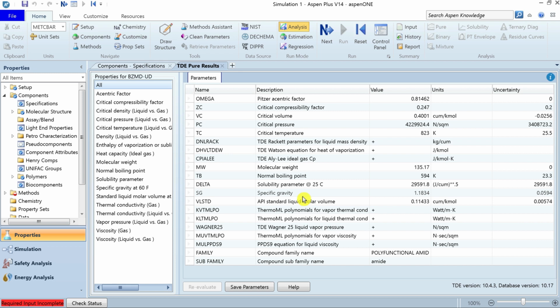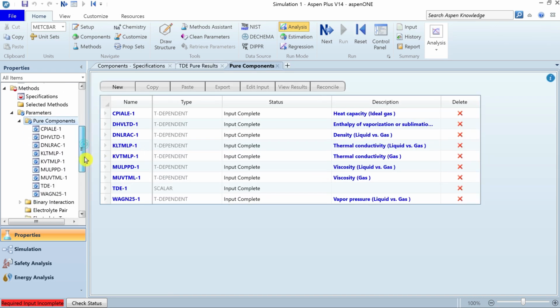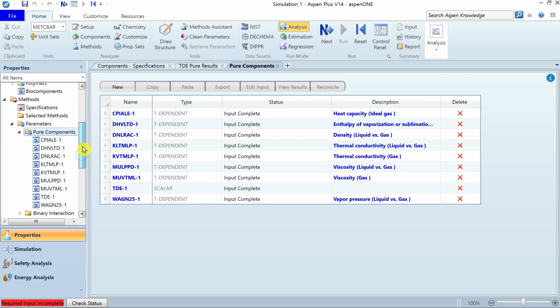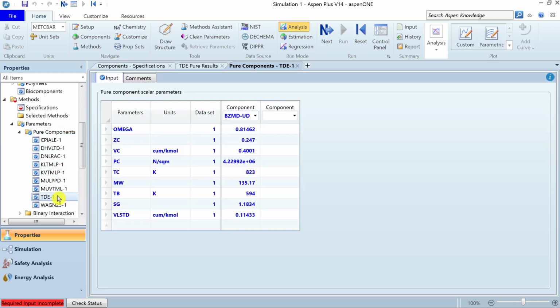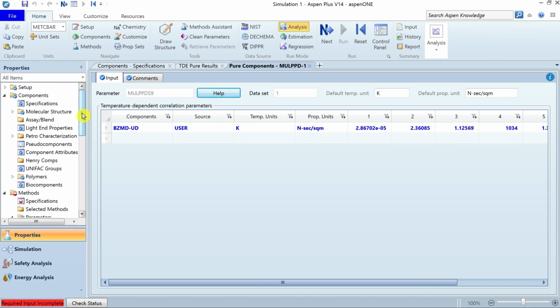Those are experimentally determined and stored in the library of Aspen Plus. You can notice that these properties include eccentric factor, critical properties, different parameters for the estimation of mass density, heat of vaporization, solubility parameters, and so on. You can save these parameters to the navigation pane. So you can notice that all of these properties and parameters are stored under the method section in the parameters tab and under pure component properties and parameters. The scalar properties of the component are available in the TDE-1 where the critical properties, molecular weight, standard volumes are given and temperature dependent property parameters are given in the other tabs. So these are all the values and property parameters determined from the experimental data.